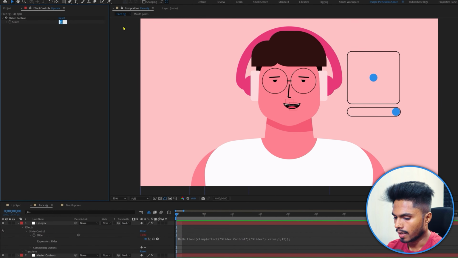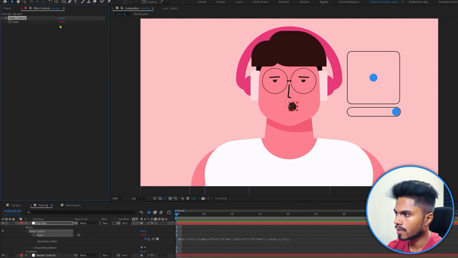If I enter anything like 15.6, we only get 12. Or if I give a negative number like -5, we get 1. And no matter how much we slide this number, we only get numbers between 1 to 12, and the output is going to be an integer. Okay, now let's import the voiceover and let's animate the mouth.